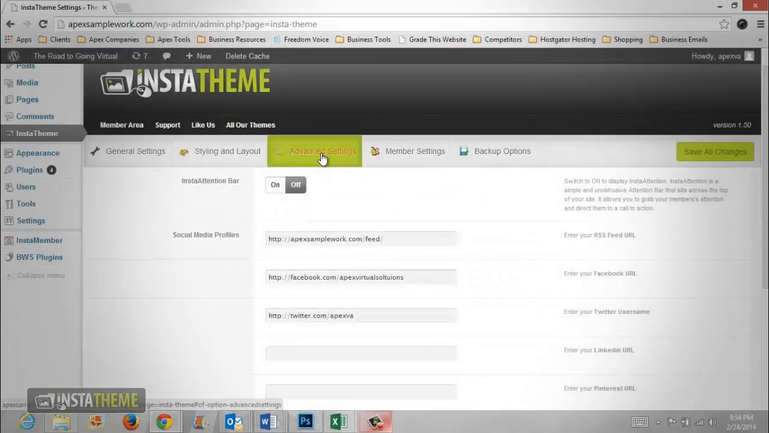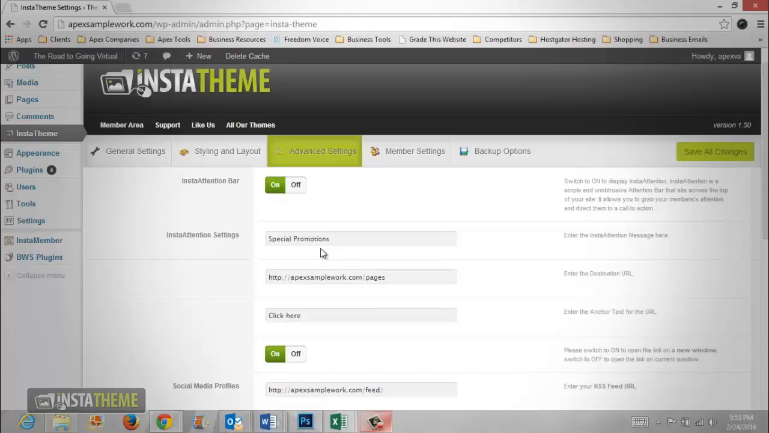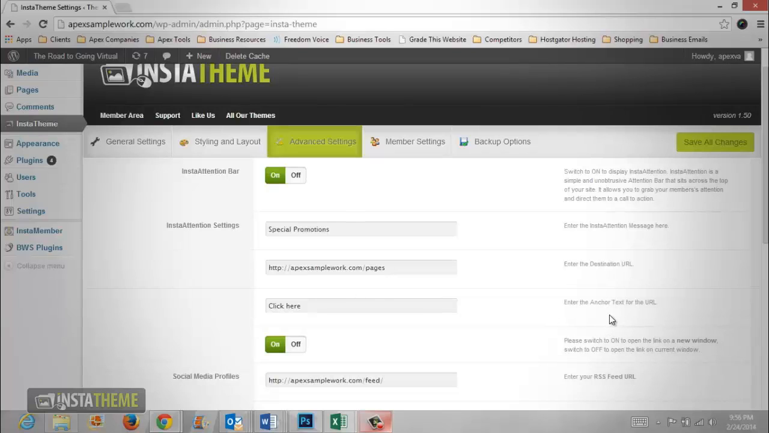The advanced settings page allows you to set up additional features to your website. This includes the option to enable the display of the Insta attention bar that can grab the attention of your members and direct them to a call to action. To enable the Insta attention bar, you simply click the toggle button. Then you would supply the appropriate information in the fields that follow, like entering your InstaTheme message, the destination URL, and the anchor text for your URL.